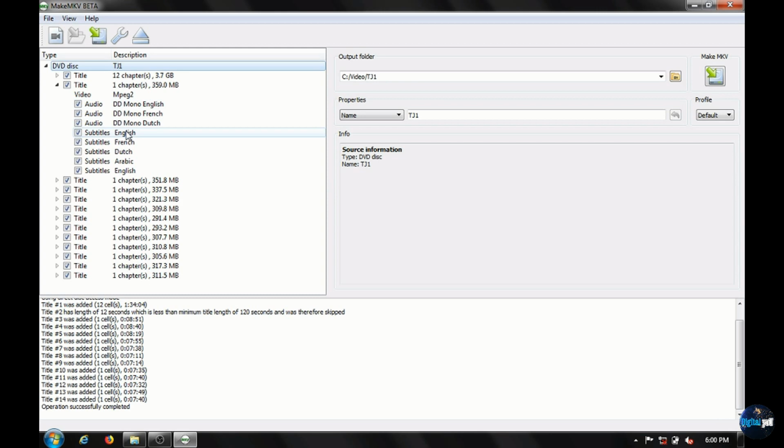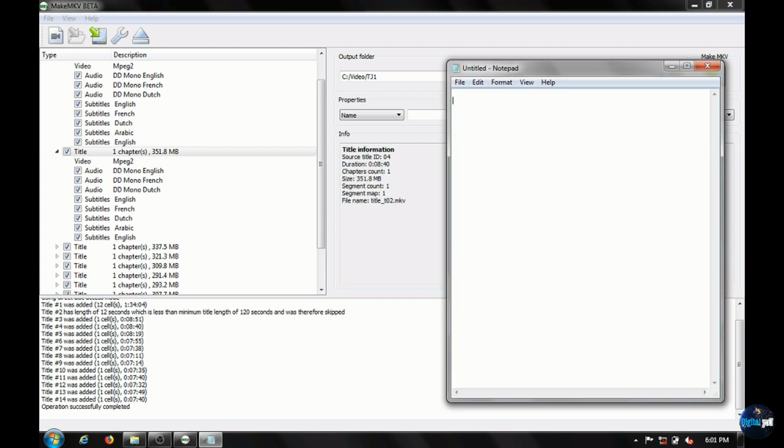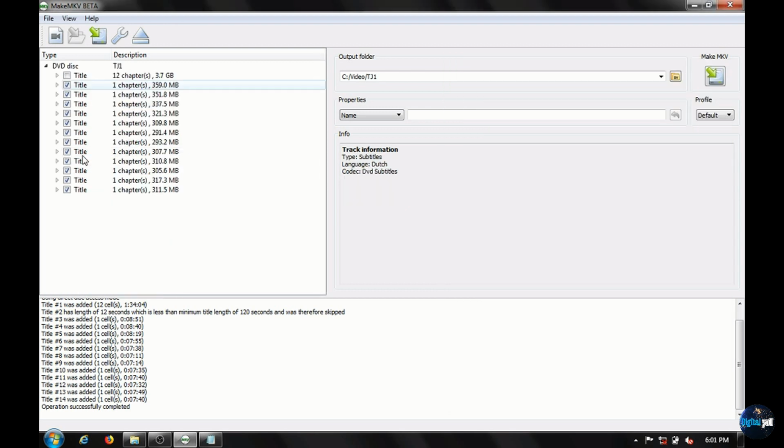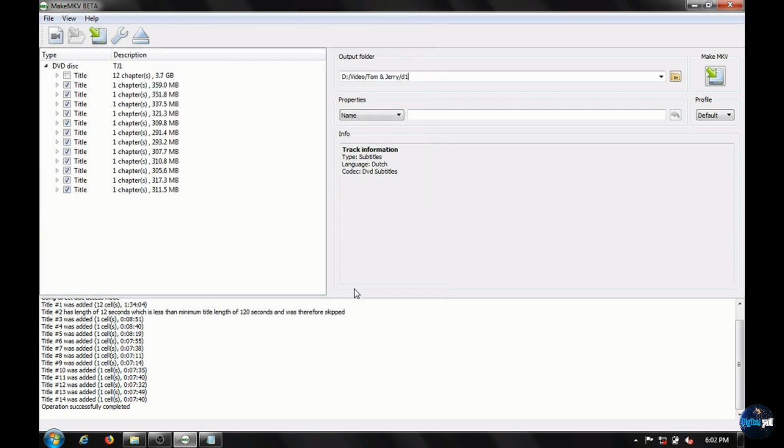This is where you can check which episodes you would like to encode and which audio and subtitle files you would like to add. Under title information, they do allow you to copy it. That'll just give you the information on each individual file, the name, the length, and the size. You want to set your output folder. For properties, I leave it as name and blank.